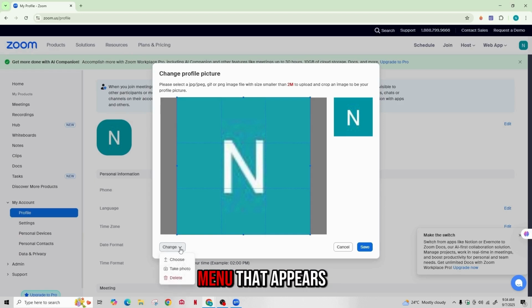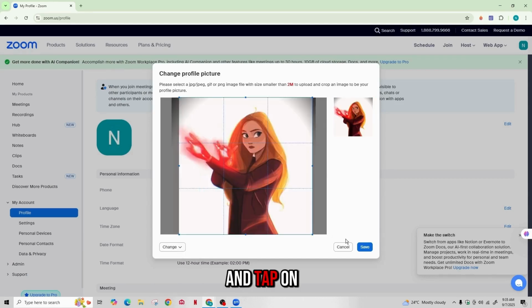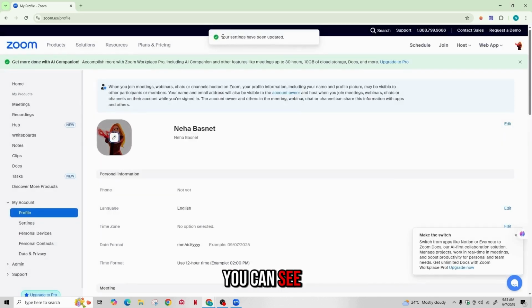From the drop down menu that appears, you can take a photo, delete the current profile picture, or choose any profile picture from your device to upload it on Zoom. And tap on save at the bottom that is highlighted in blue color and you'll be done. You can see the indication that your settings have been updated.